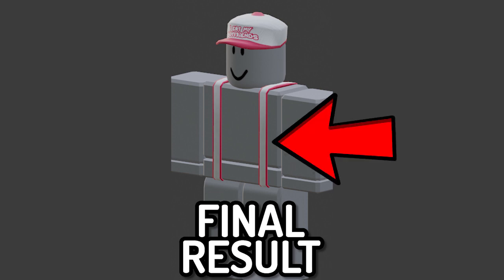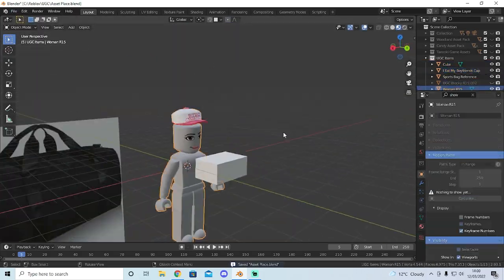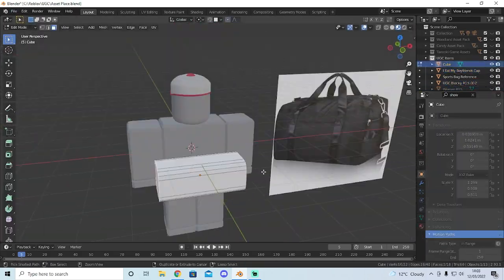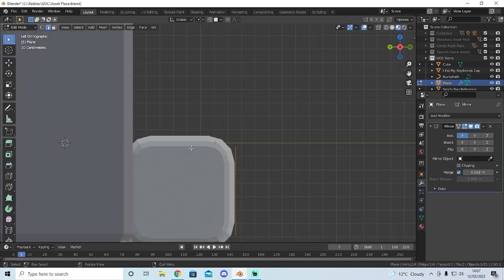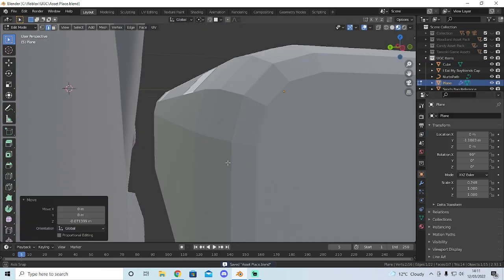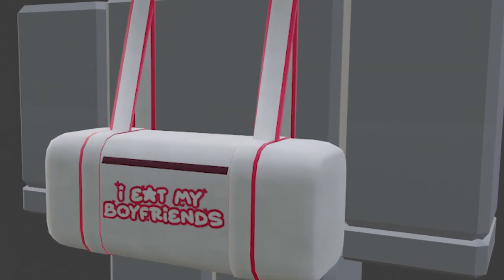Oh wait, that's not just a hat! That's right, I really liked the look of the first pink item I made, so I decided to make another one, and this time, it's a sports bag.